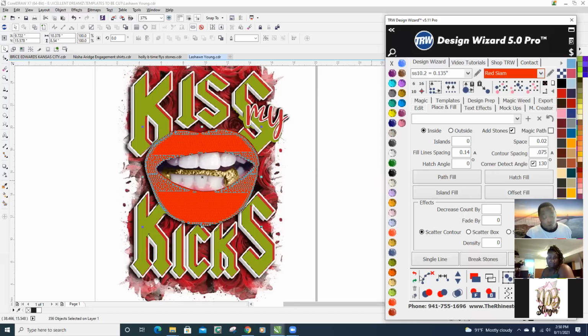So you got 2 ways to do it. You got the island fill, which traces around the object, and then the stones, each row follows that same path. Hatch fill pretty much does it left to right. Stones symmetrically placed left to right.